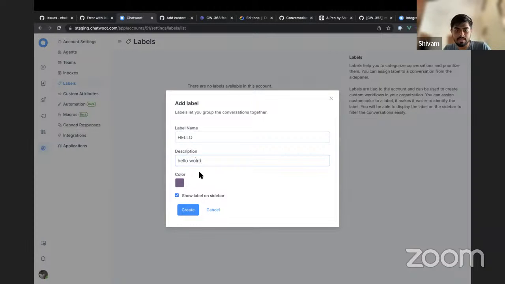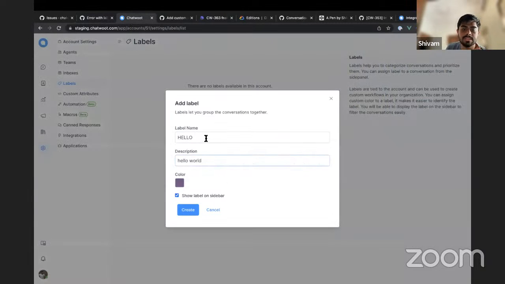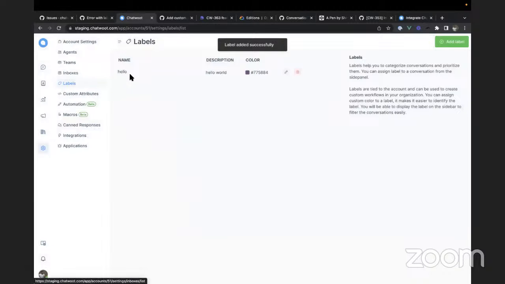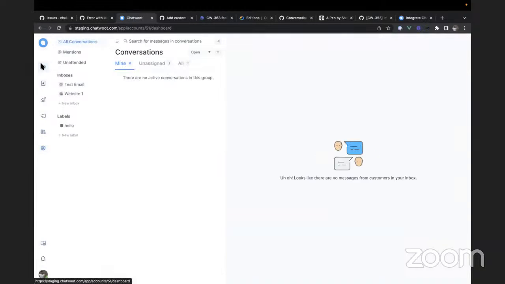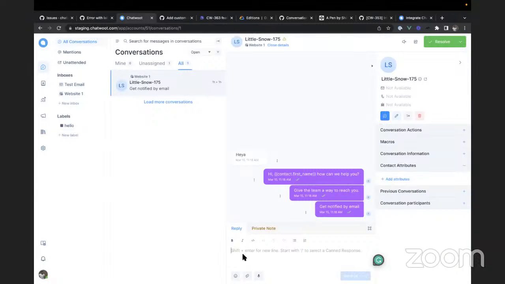Hello world. So is it something to do with the API? Will we have to create the label via API? Oh no, it just assigns the label. From the front end, it used to happen like you can see the labels, but if you add it via API, you had to refresh the page.